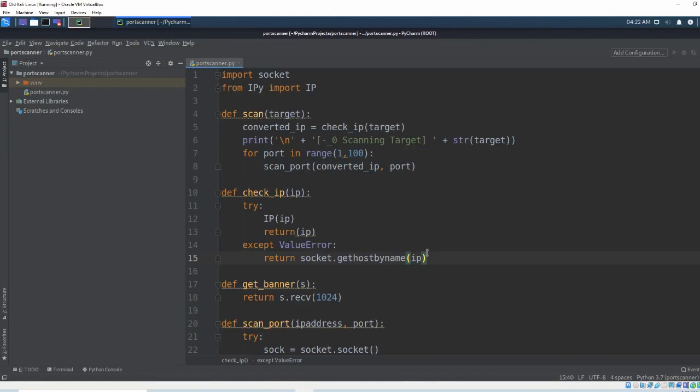Okay? Right after we convert the IP address, we scan for 100 ports. Now this number, keep in mind, can be changed. For example, you can scan for first 500 ports if you'd like. It doesn't have to be 100. This is a number that you can change.